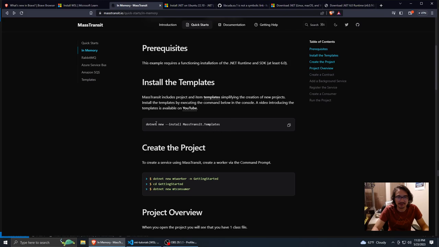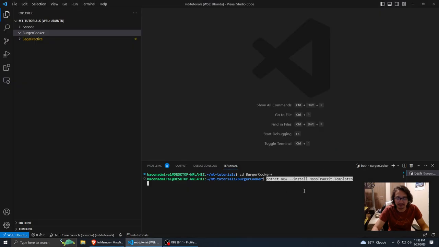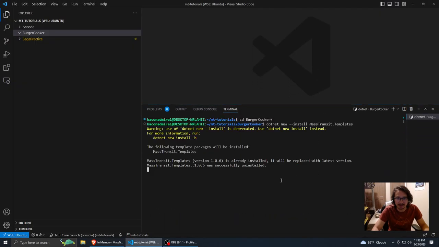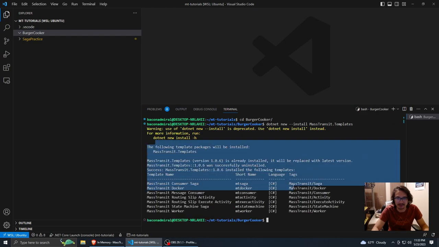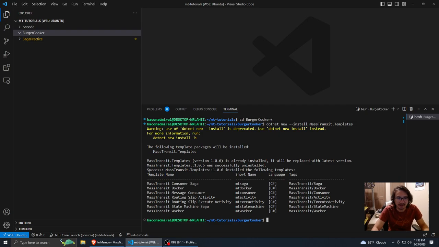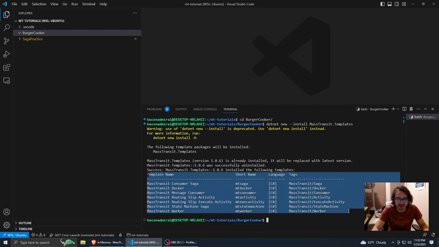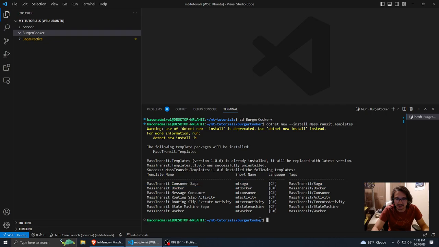All right, so to get started, we can utilize the MassTransit template. If you need to install it, the command is here: dotnet new install MassTransit.Templates. I already have it installed, so when it runs, it will... actually, it looks like it just installed it again. I'll take it. So here are the commands, and specifically we're going to look at this MT state machine. Let's give that a shot.